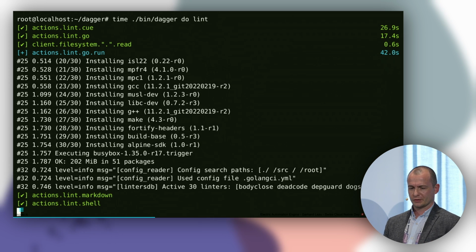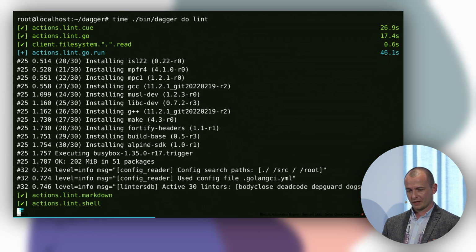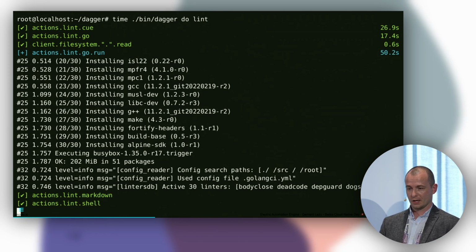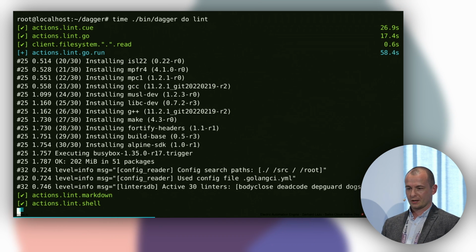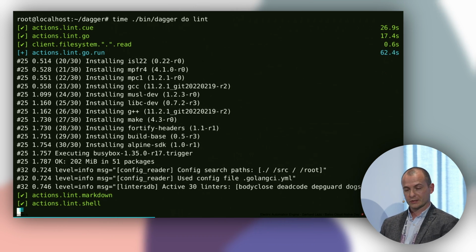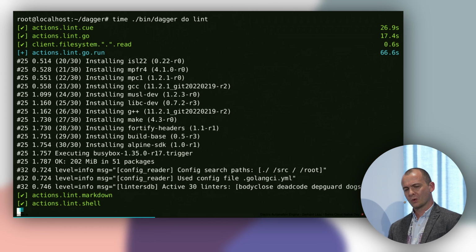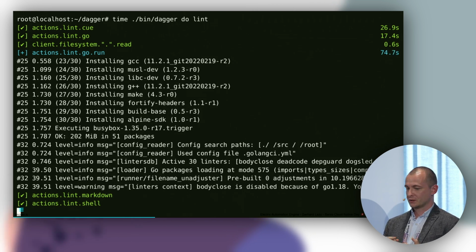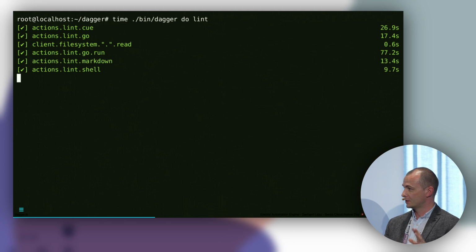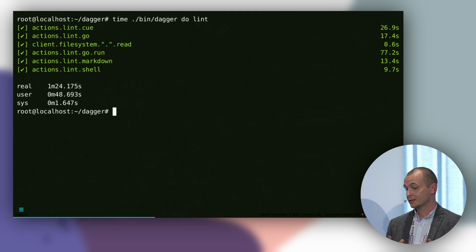In this case, we run the Go run. That takes quite a while. We have 30 linters just in Go alone. This is slightly sped up, but not by much. We are almost at the minute mark. It's almost done. So again, very important: I have nothing on my machine, just Git and Docker, and all of this Dagger makes happen.